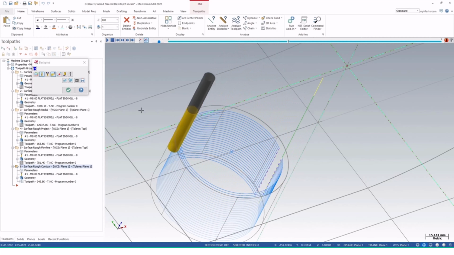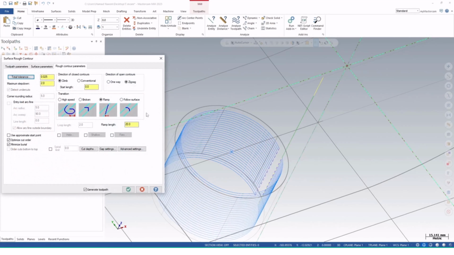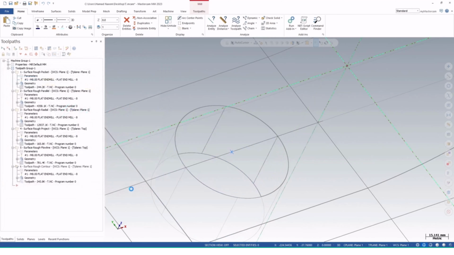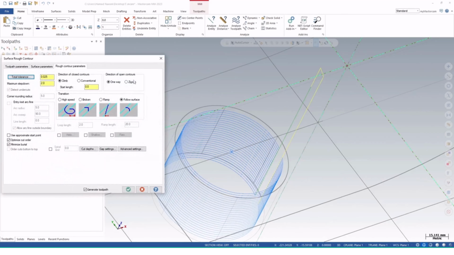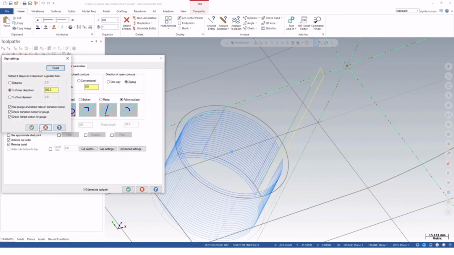Or you can change the parameters, ramp way in a 2-way or 1-way direction. Or we can say follow the surface, 1-way. Click OK. Just make it 1-way. Go to parameters, make it this. The depth of cut is okay. Go to gap setting, advanced setting.